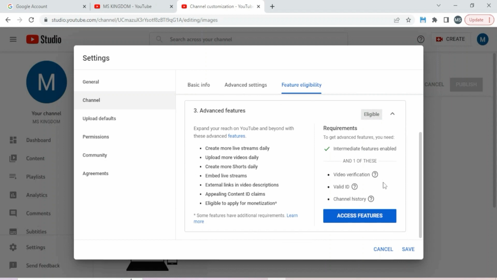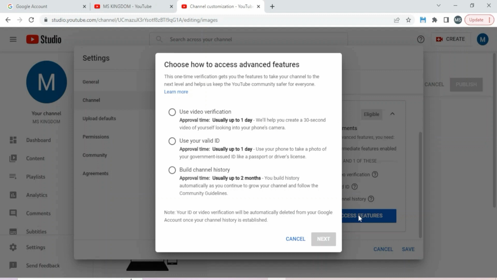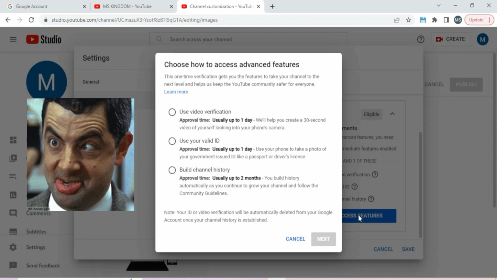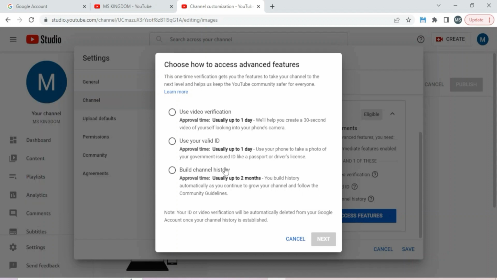To activate advanced features, there are 3 options to verify. You need to verify only one of these 3 options. So I recommend choosing the first or second option, which will take only 1 day to verify. The third option might take up to 2 months. The first option is to verify your face, similar to setting a face lock on your mobile phone. And the second option is verifying your national ID card, driving license, or passport by uploading a photo.